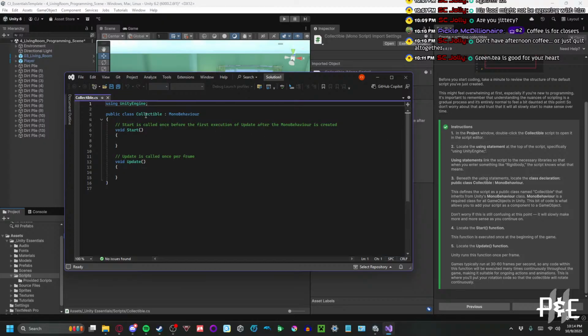Locate the using statement at the top of the script, specifically using UnityEngine. Using statements link the script to the necessary libraries so that when you enter something like Rigidbody, the script knows what that means. Beneath the using statements, locate the class declaration, public class Collectible : MonoBehaviour.